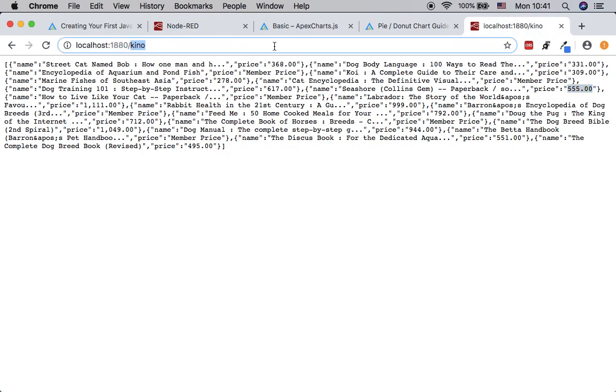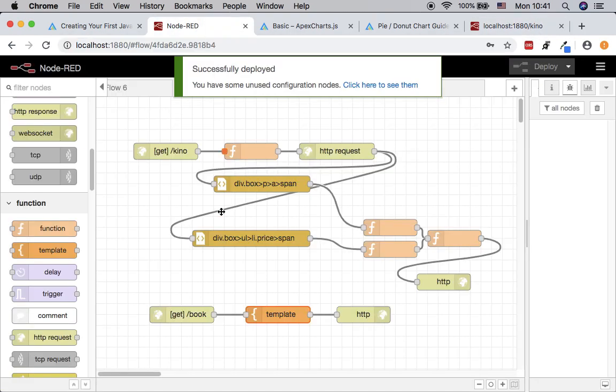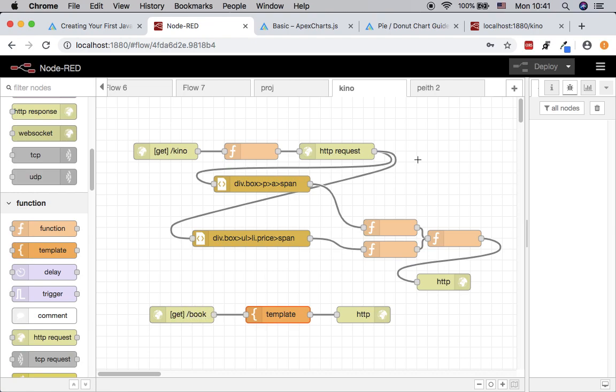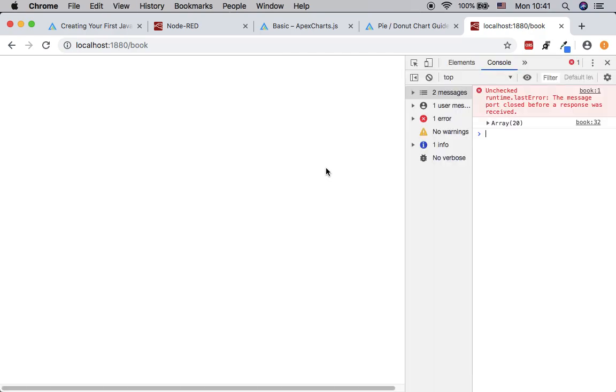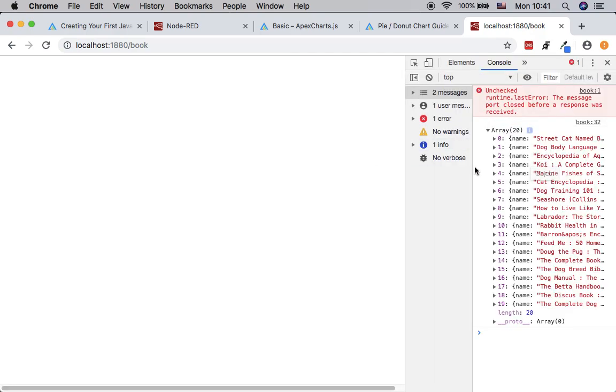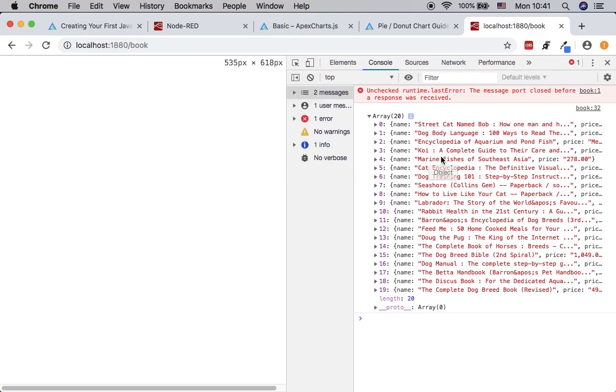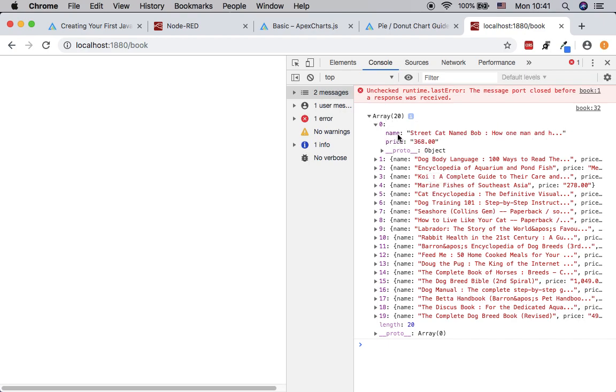So instead of Kino now, I'm going to change it to be book, because now our flow over here has become a book. This website takes some time to get data from the server, but now we got the data as an array. As you can see, it shows a list of objects. Each object contains two basic pieces of information: the price and the name.